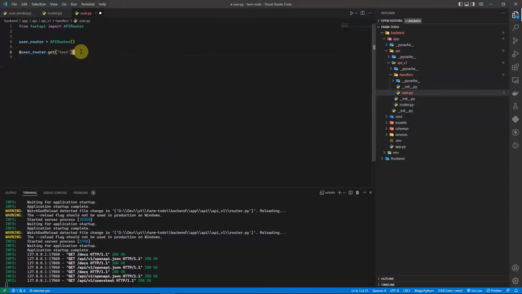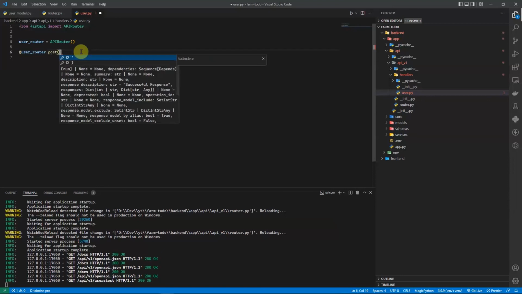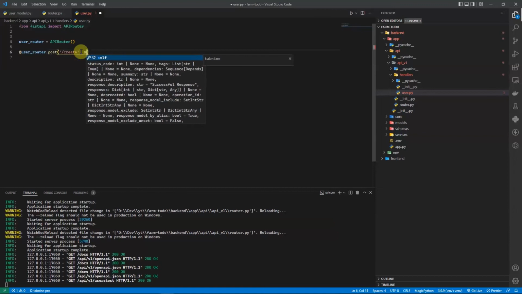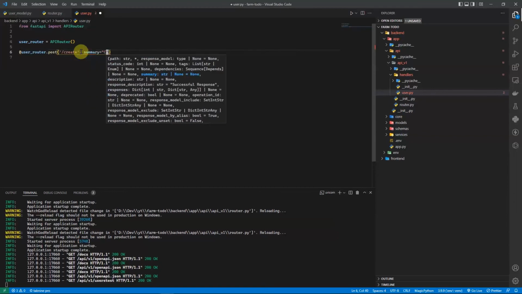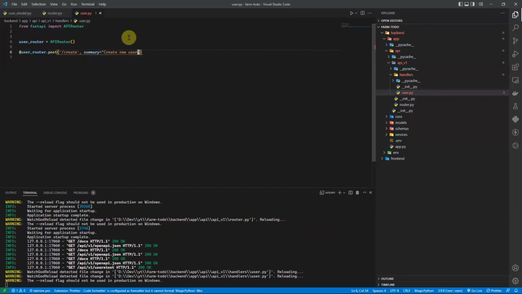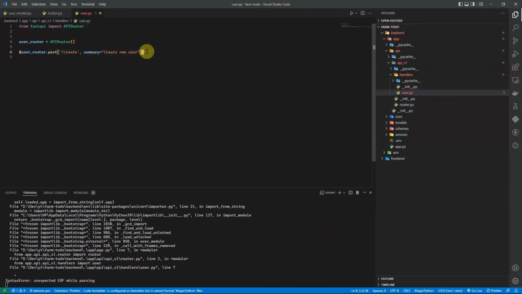So router, so to create a user, router.post /create, and then you can give it a summary as well. Summary is equal to create new user. So this will help in the documentation. You will see that it will show there.